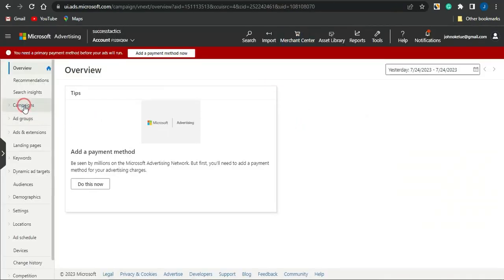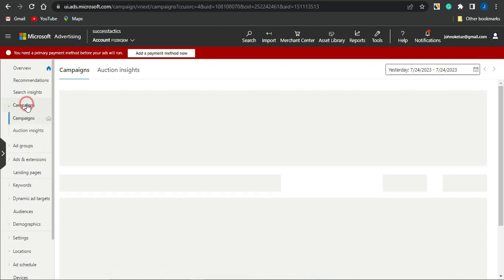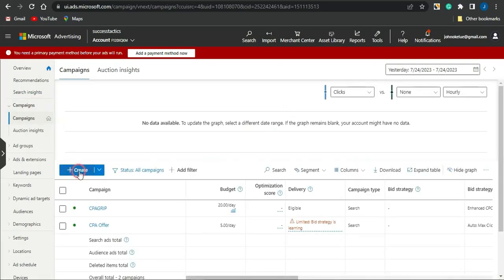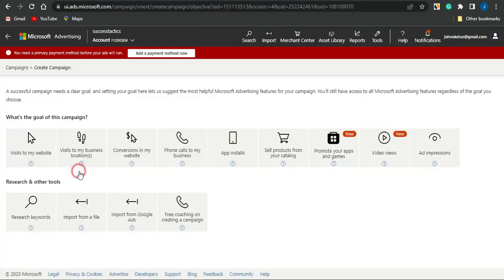What you want to do right now is click on campaigns, and if you do click on campaigns right now guys, you'll be brought to this page. Just simply click on create campaign, and you want to select the goal of that particular campaign. You want to select either to visit the website or to visit your business location. If you want your campaign to go for conversions on my website, for phone calls to my business, for application installs, for sales of products from your catalog, and a lot more other stuff right now.